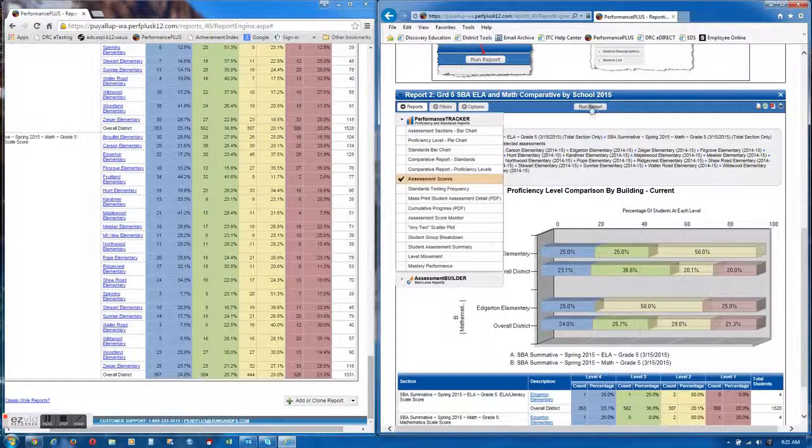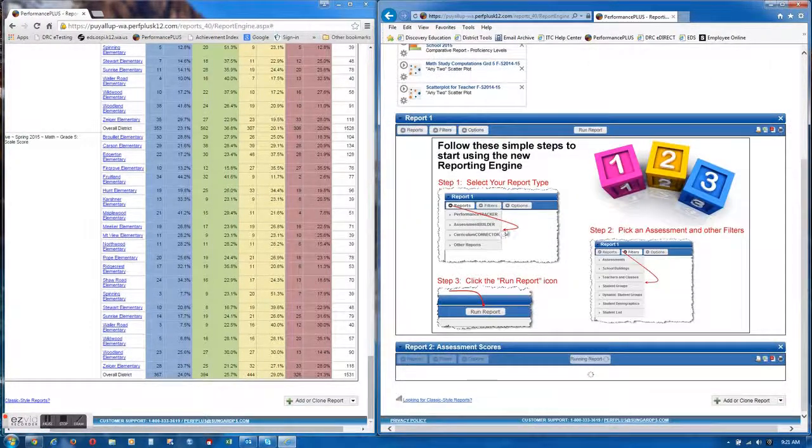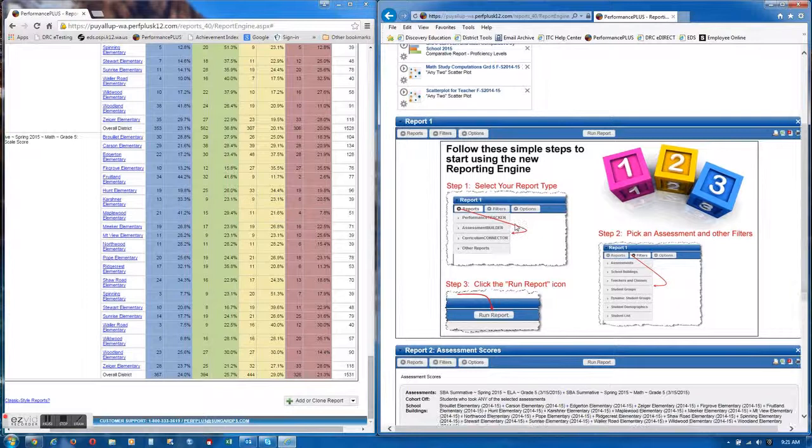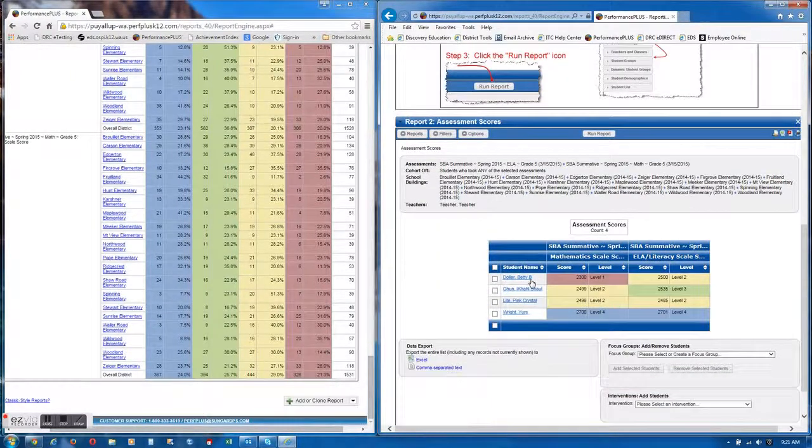Not all reports will apply. Click on the Run Report button, and there you go. It opens up, and now I have just the scores, the scale scores. Well, that's great, but I want to see more than that. I want to see claims.